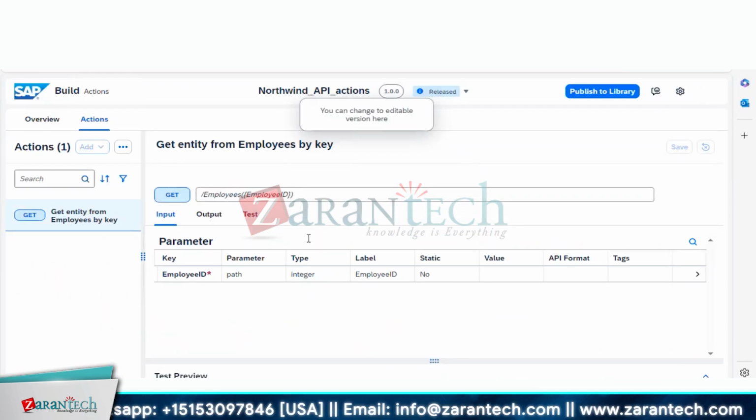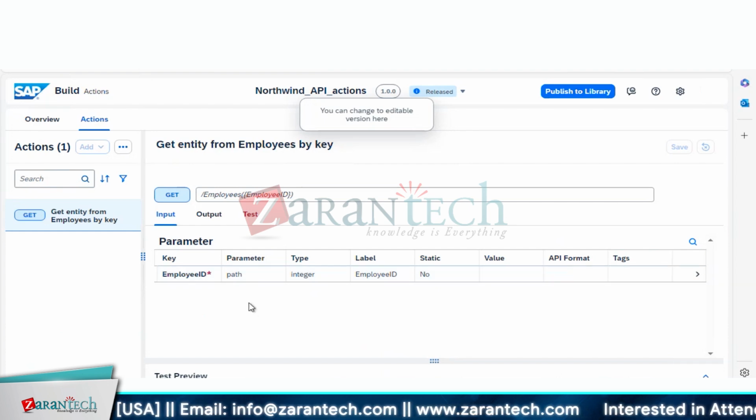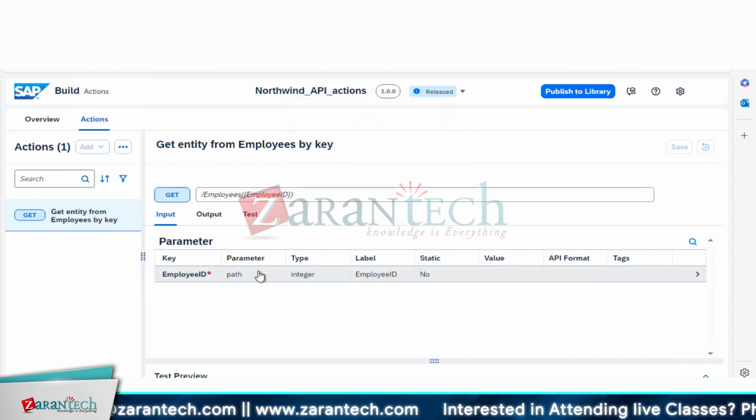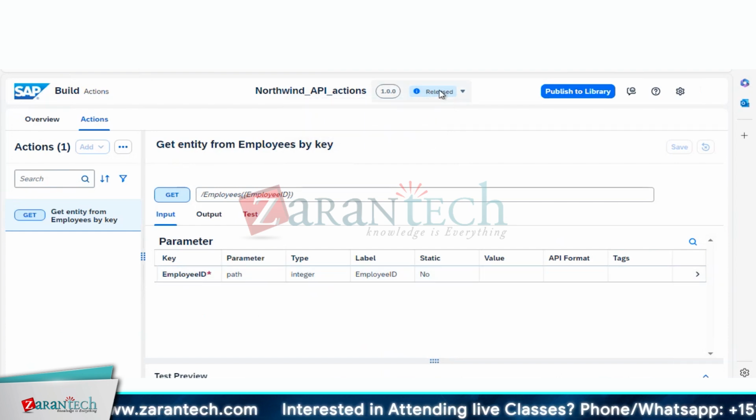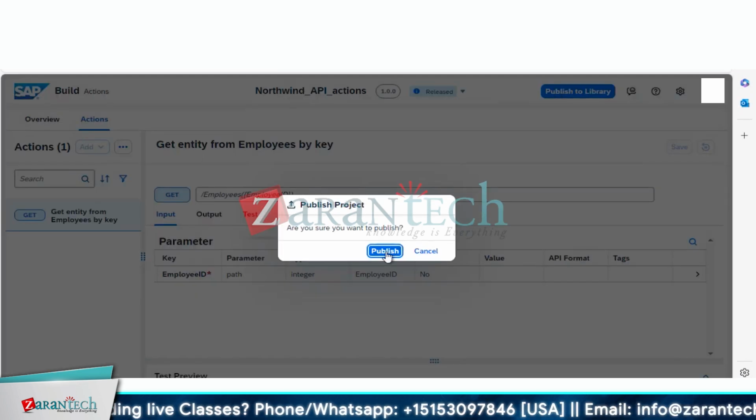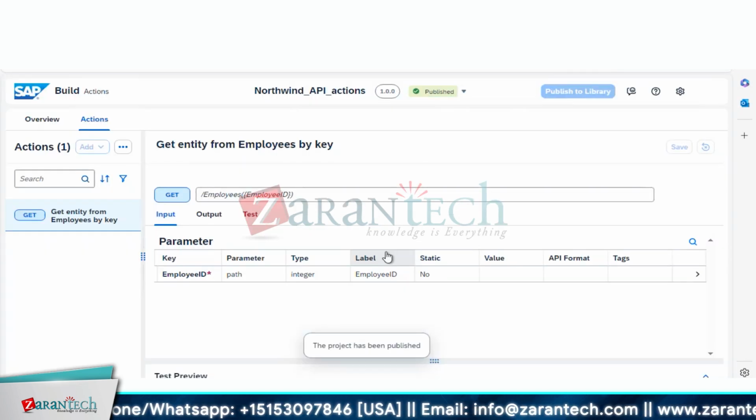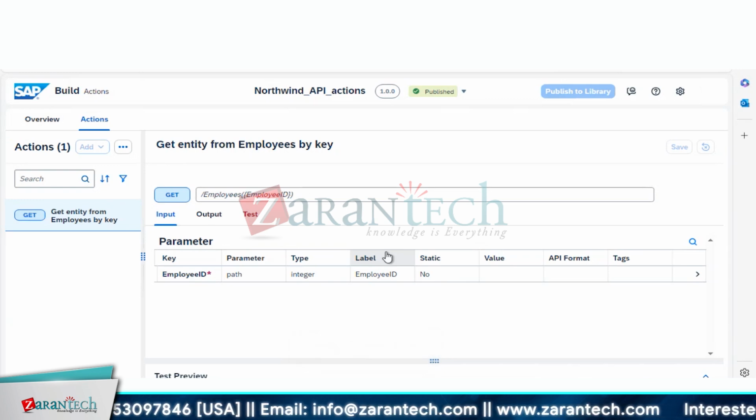Now you have released this, and you can see the released version as well. At the top, you can publish to the library. Yes, this is the released version. Publish it. It has been published. Now you can use this action in a process automation as well.